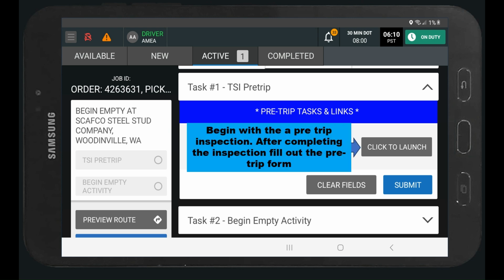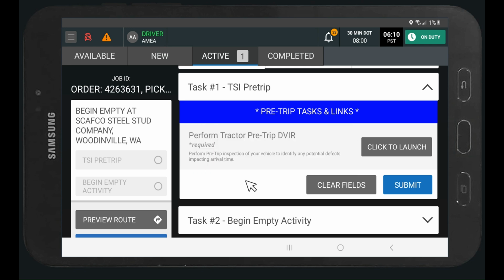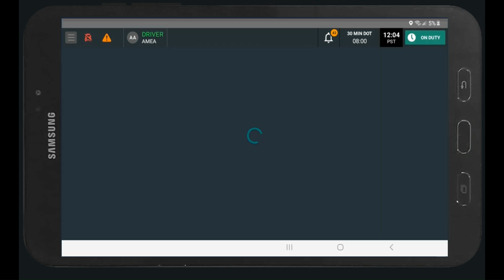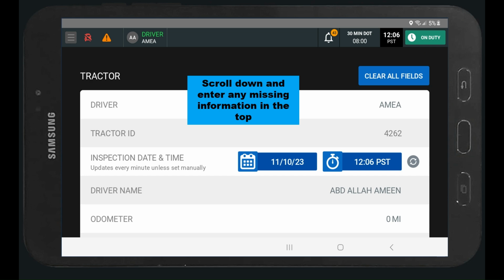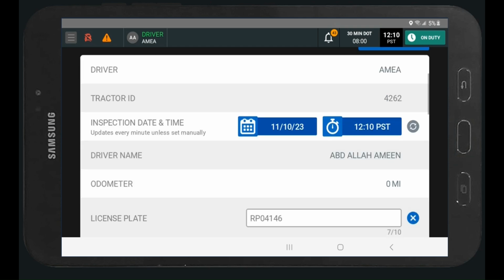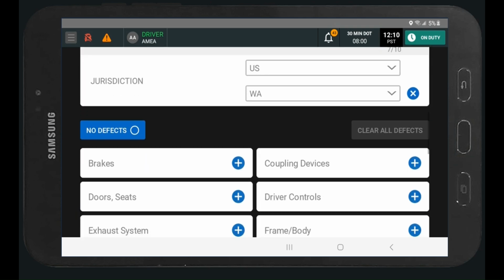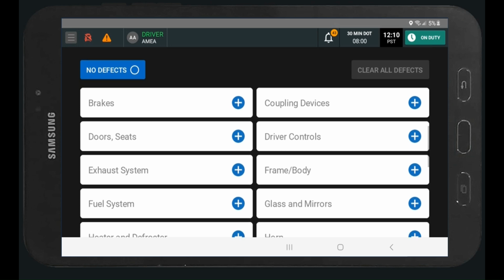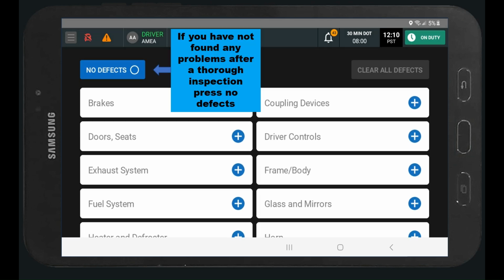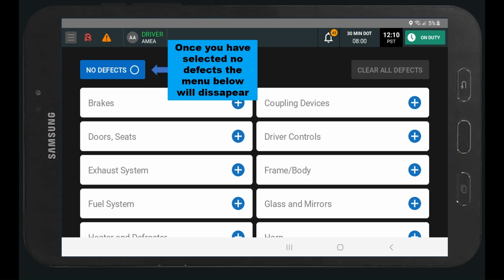You must begin with a pre-trip inspection. After completing a pre-trip, fill out the DVIR. Scroll down and enter any missing information in the top. If you have not found any problems after a thorough inspection, press No Defects. Once you have selected No Defects, the menu below will disappear.